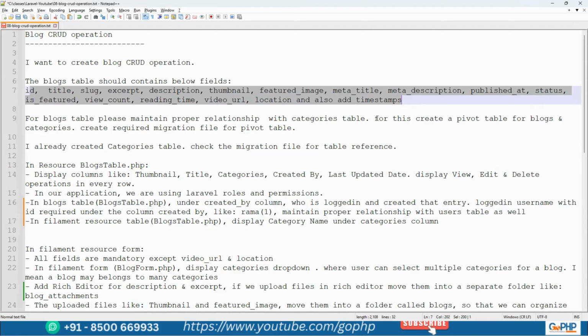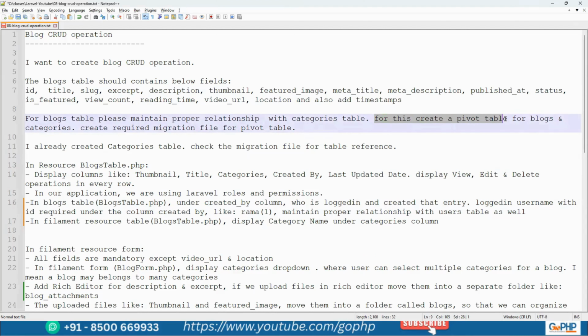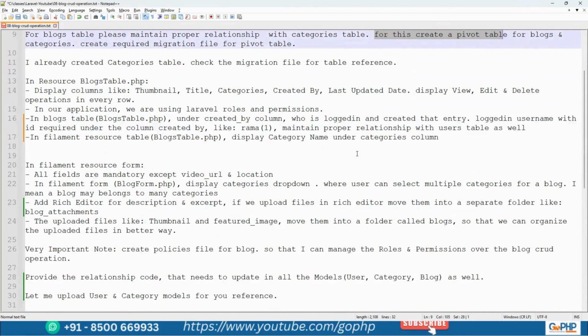As well as, a very important point, I'm asking to create a pivot table. This is a relationship table between the categories and blogs. Generally in Laravel terminology, we call this a pivot table or join table, whatever you want to call it. Now create a required migration for the pivot table as well. The categories table is already created, check the migration file for reference. I'm just hinting to the AI that the categories table is already created, so you need not create it.